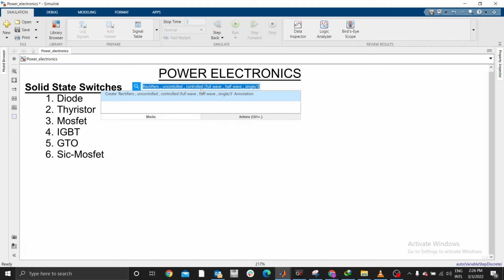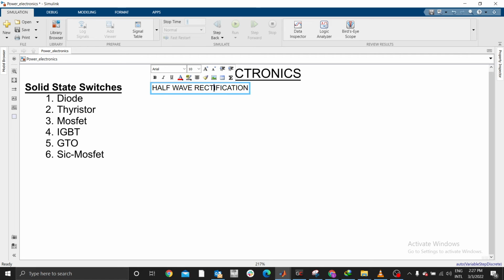Let's start with half wave rectification. It's very important for us to understand this concept because we are going to model the control system of motors. We are going to control DC motors, permanent magnet motors, and we'll be using most of these. Therefore, let me start.